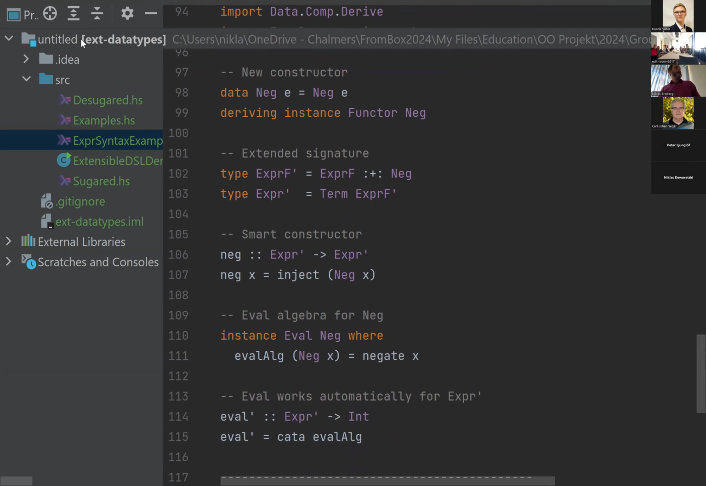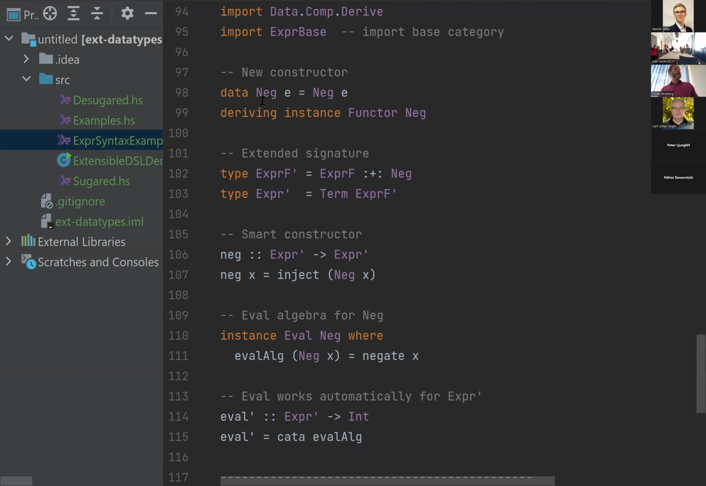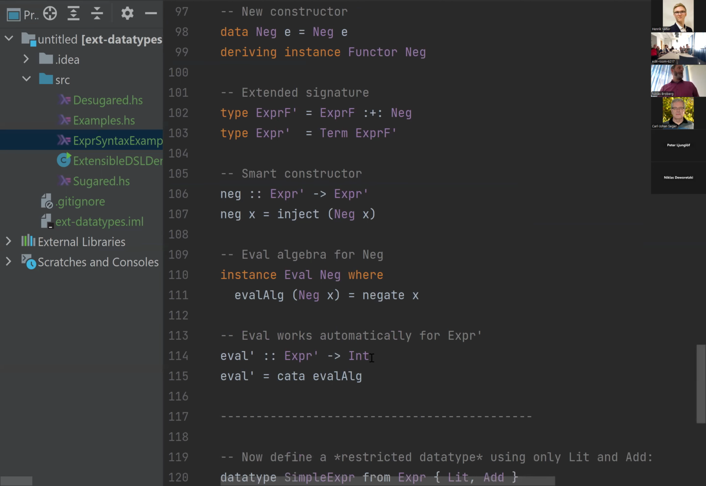So we define a new functor for the new version. Then we extend the signature with yet another coproduct. We introduce a smart constructor, and then we introduce a new point in this algebra for working with these negations. And then this application of cata to eval algebra works for the extended data type as well.